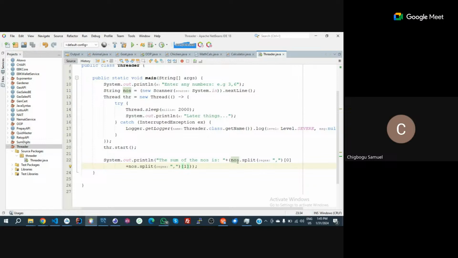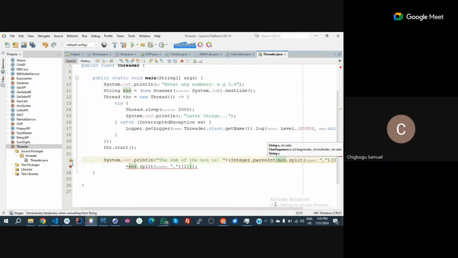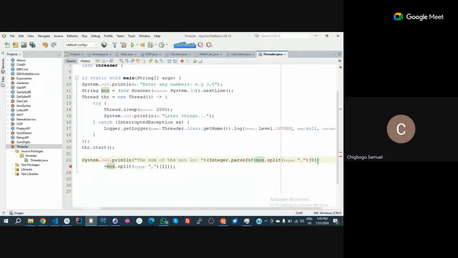So what I need to do at this point is conversion. And remember, we can use our integer wrapper class, Integer.parseInt. I've taught us this method of conversions. We have seen it in one of our earlier classes. Okay, I'll try and understand what that warning is. So Integer.parse again. And then, okay, oh, that error has gone.